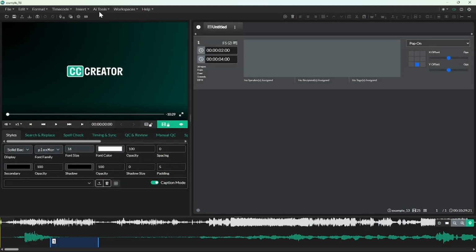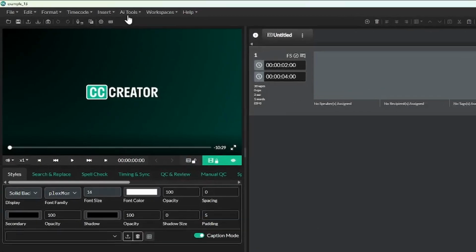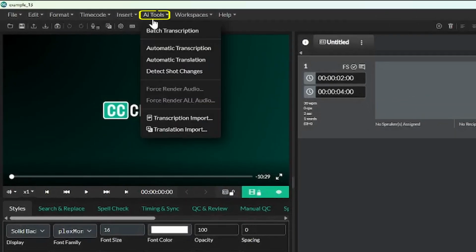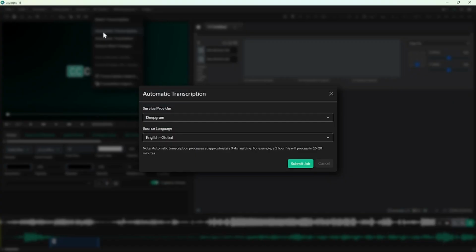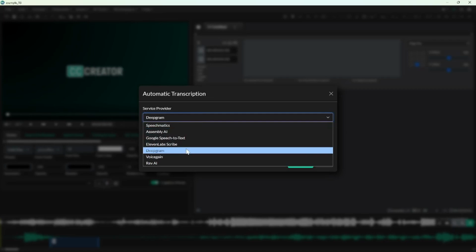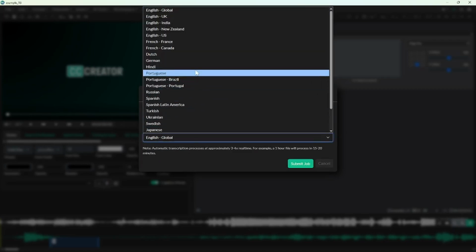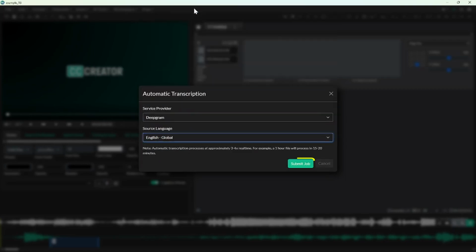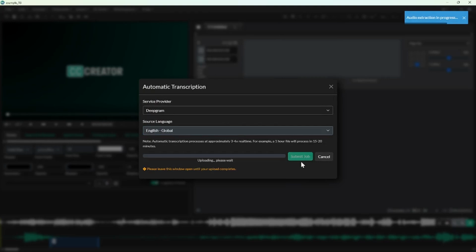To automatically transcribe our video, head over to the primary toolbar and click the AI Tools function. Select Automatic Transcription. Here you can pick the service provider of your choosing and the video's source language. Click Submit Job. Closed Caption Creator will upload the file to secure cloud storage where it will be transcribed.